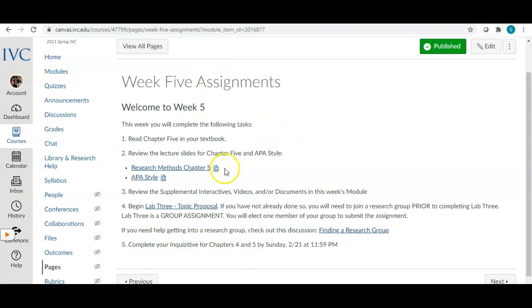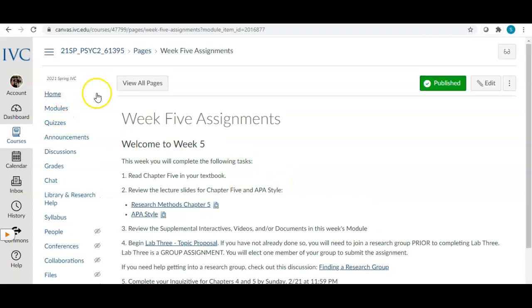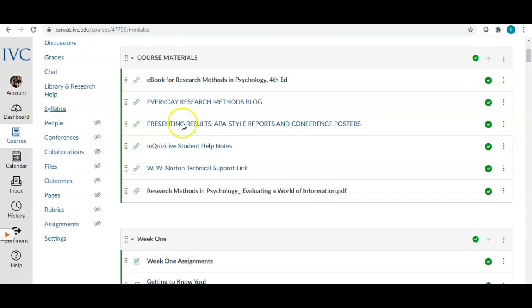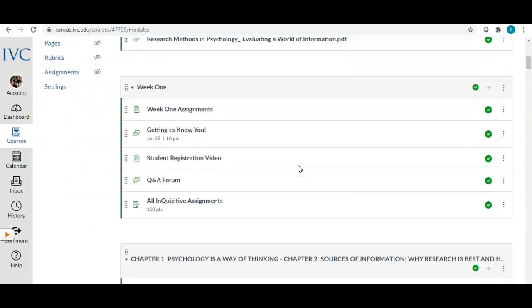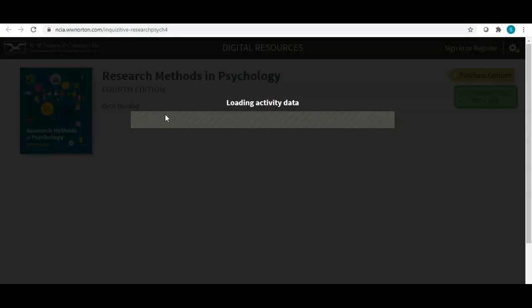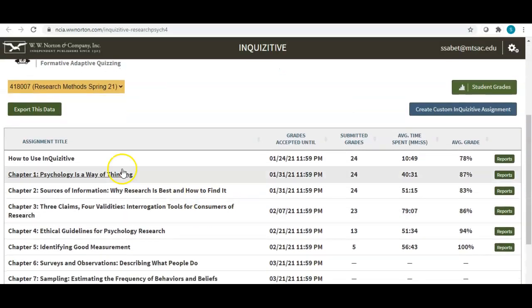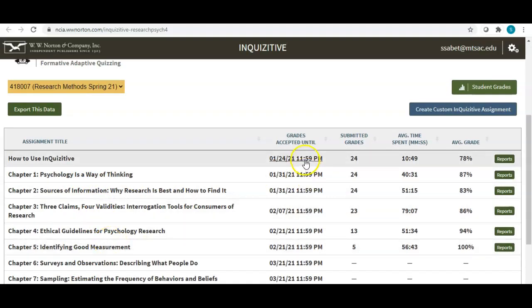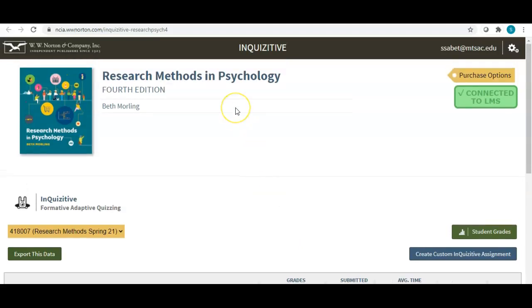Again, you're going to see on this weekly welcome page which ones are due each week. But as far as accessing them, just a reminder from week 1, you're going to find these in the first module here of week 1, right on this page. Okay, so week 1 module, all inquisitive assignments. And you click on that. And then it asks you to click here to load it in a new window. And then that takes you to all of your inquisitive quizzes. And you'll see here also the due dates listed here as well. Okay. So just a quick reminder of where you can find those.